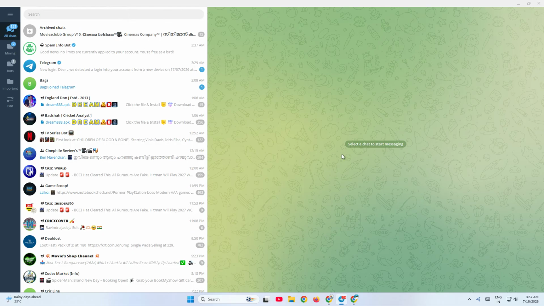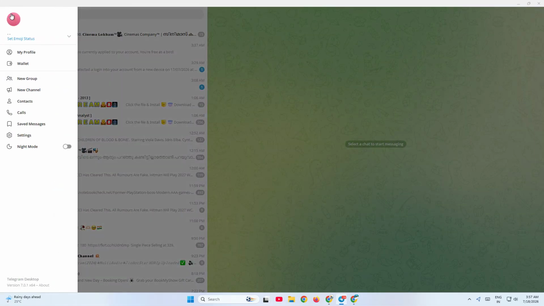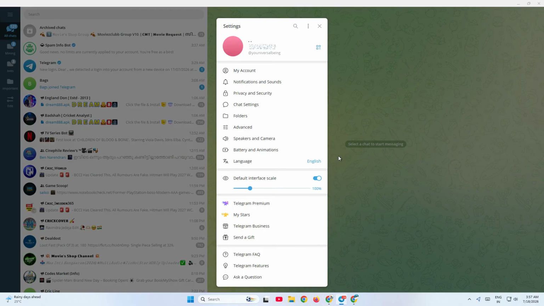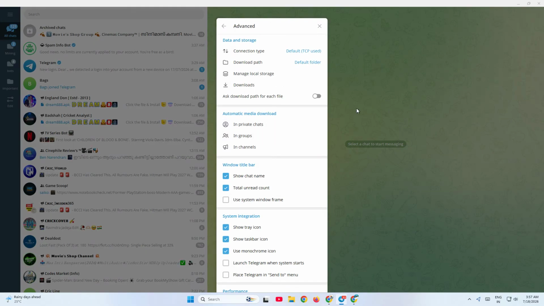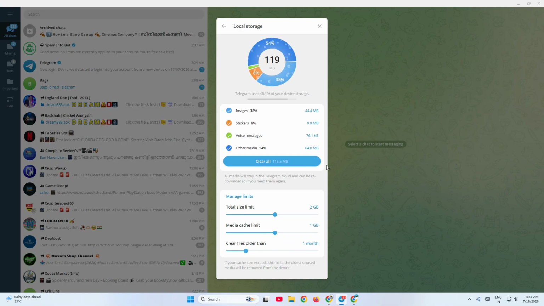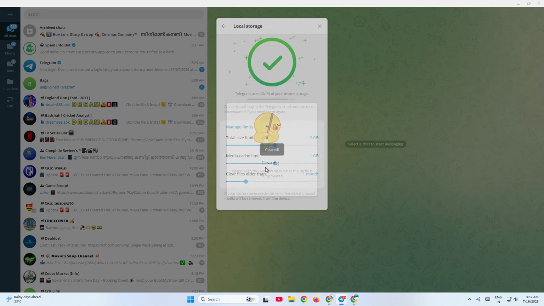On Telegram desktop, open the app and click the menu, then go to Settings. From there, open Advanced and look for Manage Local Storage. Inside this section, you should see an option to clear stored files. Select Clear All if you want Telegram to remove the cached media completely.